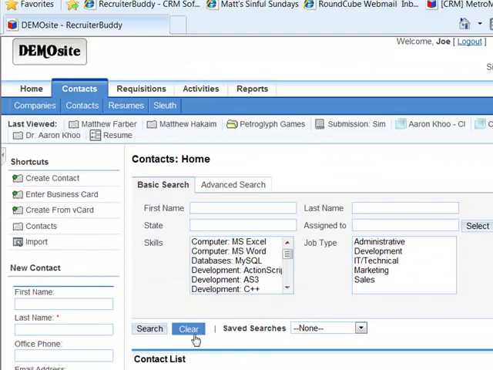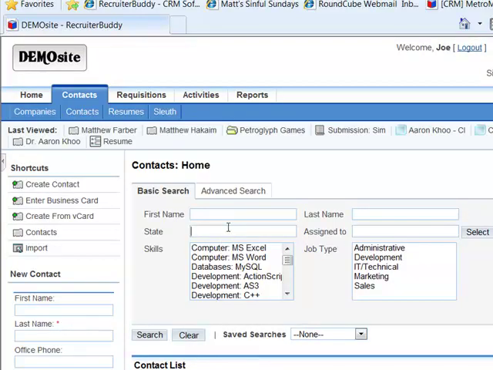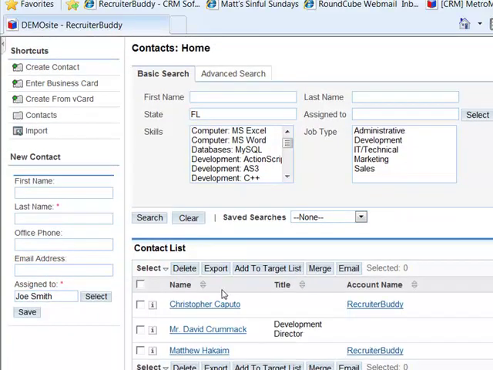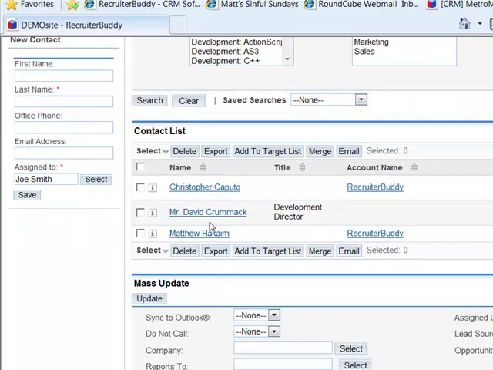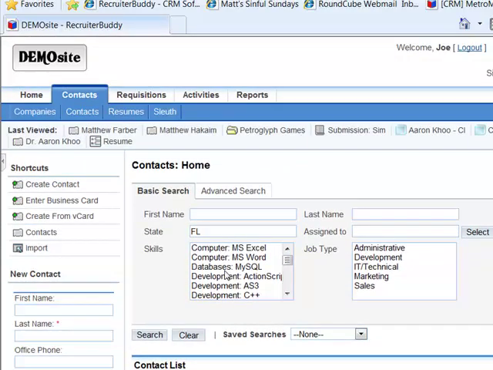Again, we could get even more specific. Clearing the search between each search is very important, by the way. Okay, we could get even more specific and say that we're looking for anybody in the state of Florida, any contacts from Florida. And it returned 3 results. Okay, clear that search between searches.